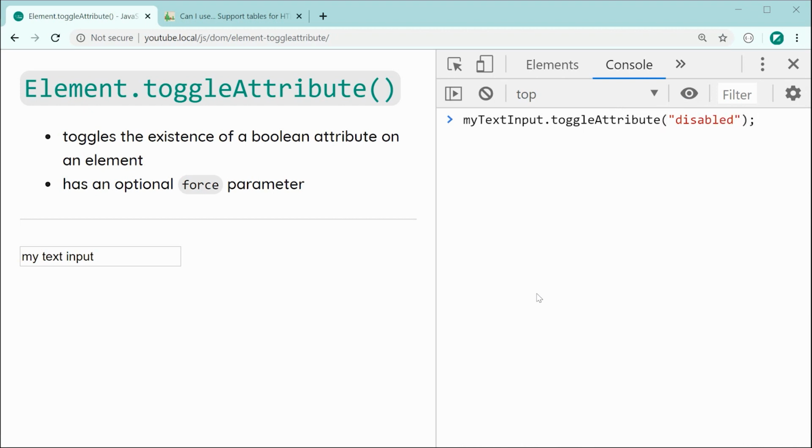Currently, of course, the disabled attribute is not on the element. So if I press enter here, it is going to add the disabled attribute, of course, creating a toggle. If I was to run it again, we can see now, of course, the attribute gets removed. So really straightforward in how it works.